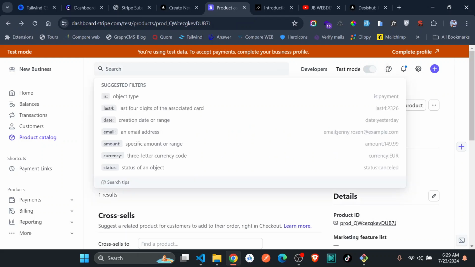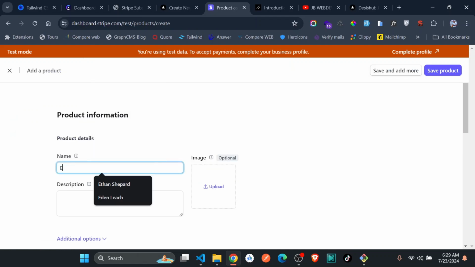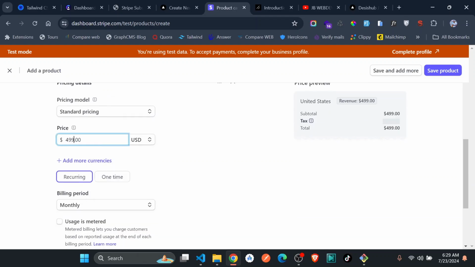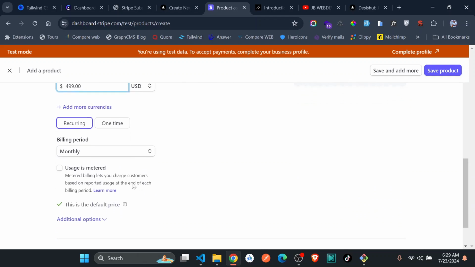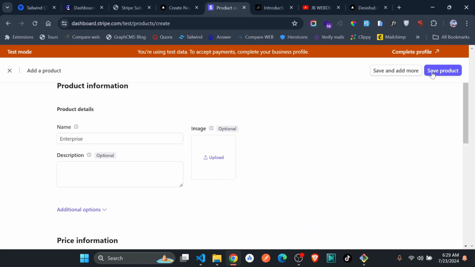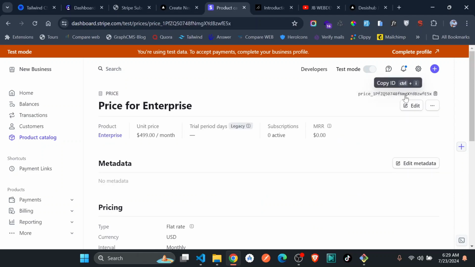So just go ahead and create product. Okay, this is enterprise. Okay, just simply add the price $4.99, and then monthly. Guys, if you're just adding monthly and yearly, you just simply add another price. You don't need to create another product, just simply add another price. Okay, and then save product. Okay, and then we just go here, get its price ID.